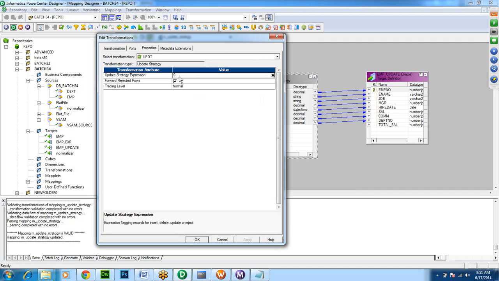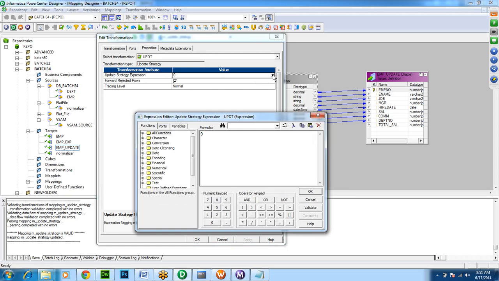For updating the data, it's DD_UPDATE, or you can say 1 to update the data. Next is DD_DELETE to delete the data, or you can say 2 to delete the data. Next is DD_REJECT to reject the data, or you can say 3 to reject the data. So here I'll say DD_INSERT. I just said DD_INSERT, which means it has to insert all the data.